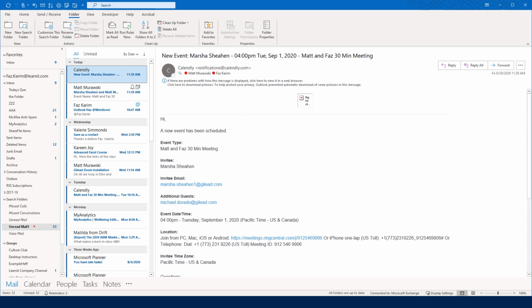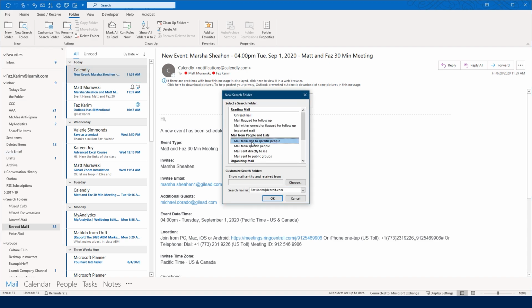When I hit OK, it built me a search folder for my unread mail, because I had that option selected. You're going to notice that all of your search folders will show up in the search folder area of your folder pane in Outlook. I'm going to build another search folder for my coworker Liz here. My manager, actually. I want to make sure that any email she sends me, I'll automatically have in a search folder there. I'm going to build one for mail from and to specific people.